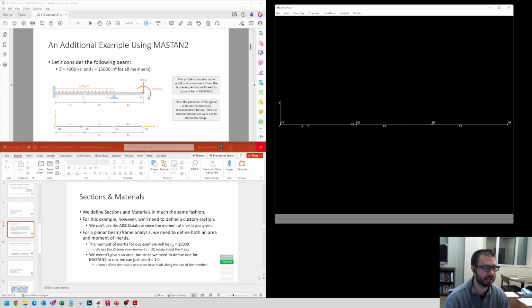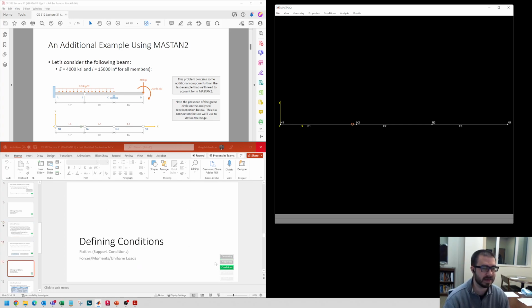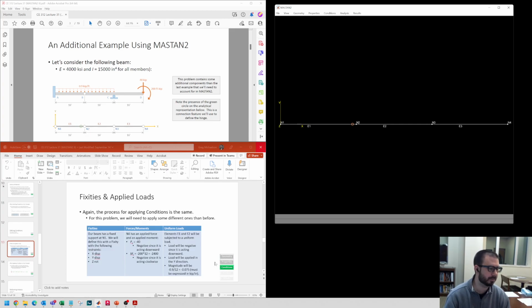Now we need to get into creating the conditions on the model. For this problem, let's talk a little bit about that. The beam has a fixed support, so let's start off with the fixities. Here's the beam in the top left. We have a roller support at C, so let's do that first. We go to conditions, fixities. Let's do a roller support at 3. That's just a Y displacement. Hit apply, and we'll hit cancel.